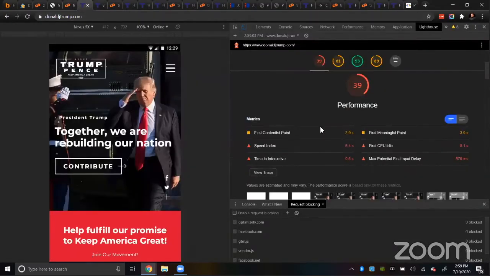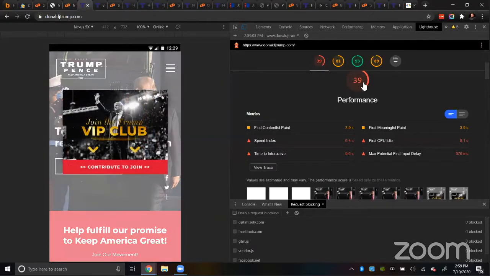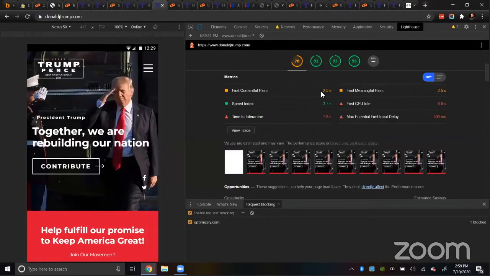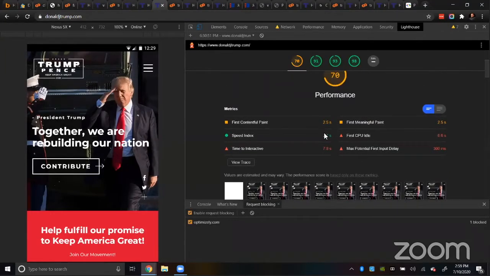Okay, so if you look at the metrics, performance 39, FCP 3.9, FMP 3.9, compared to just disabling Optimizely, we cut off a second and a half, a bunch in the performance, etc. So that's taking a lot of time to process that JavaScript and the things that it adds to the page. Again, smaller, faster, etc.